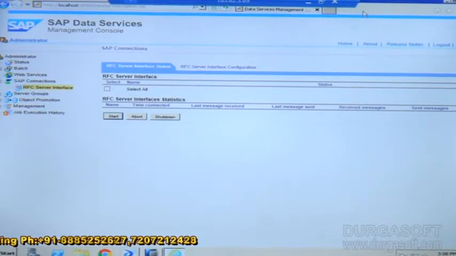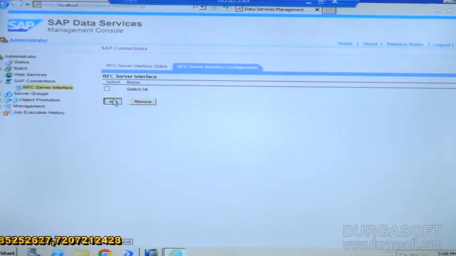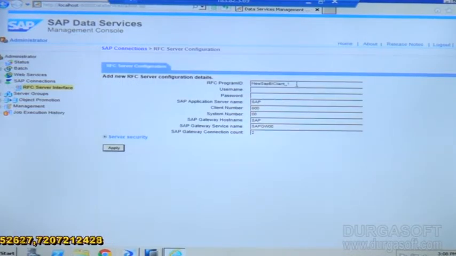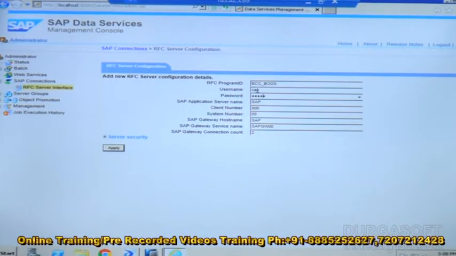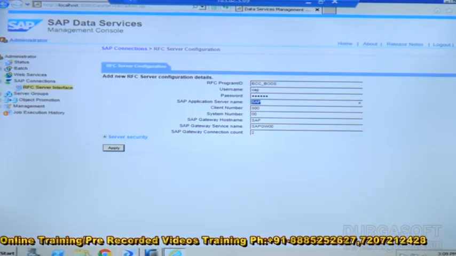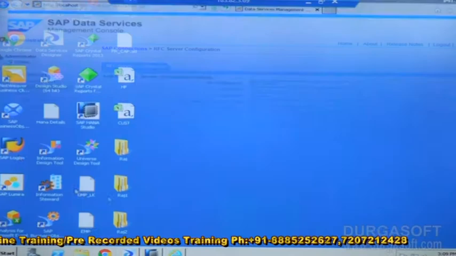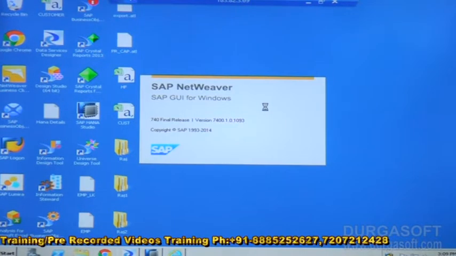In order to create a connection, click the RFC Server Interface add button. Give the program ID, and the same program ID we have to use in the RFC connection. I'll use ECC underscore BODS. Then the username of ECC and password of ECC. The server name details we get from the SAP Logon Pad.